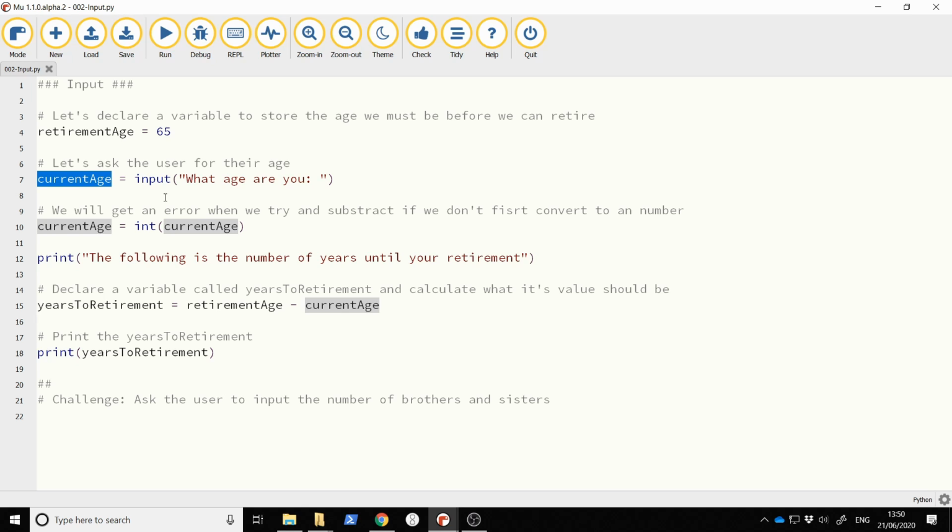So if I want to do a mathematical calculation on this current age, you see down here, for example, on line 15, I want to take the retirement age and subtract the current age from it. Now, if the retirement age is equal to a number, 65, and I try to subtract something that's not a number from it, well, Python is going to complain. It would be, for all intents and purposes, like me trying to subtract the word John from the number 100. It just doesn't make sense.